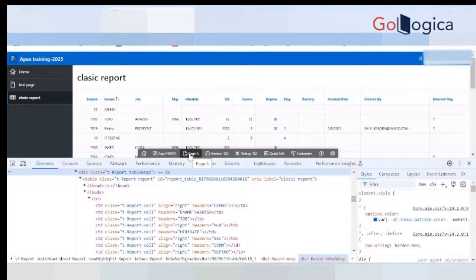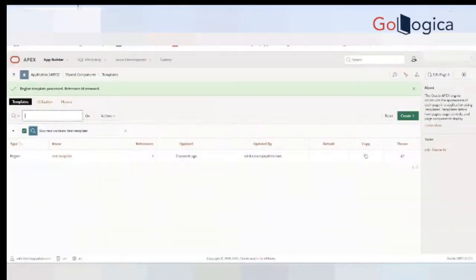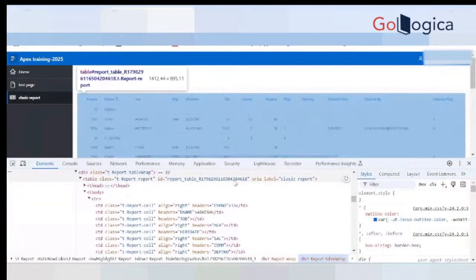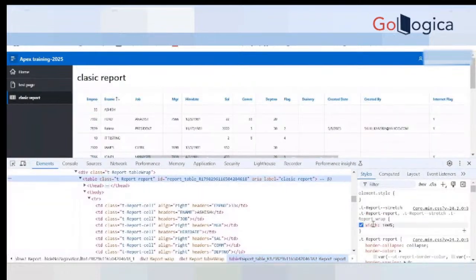But if I want this change on every page, across the application, it's better to do it in a template. So every time I create a new page, I will choose the same template, and then it will be automatically applied. That's actually a professional way of doing things.